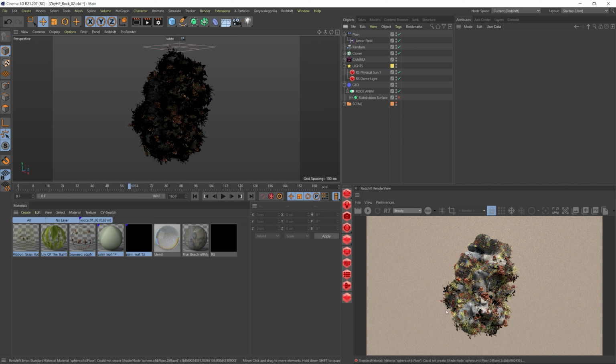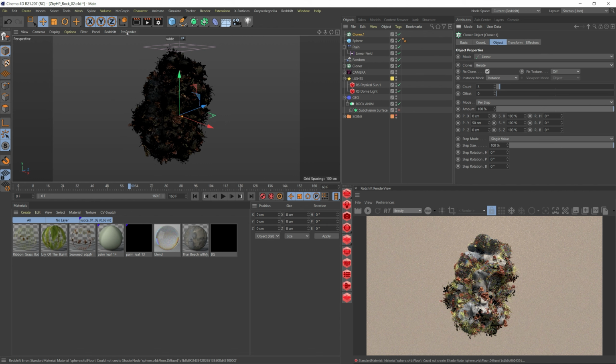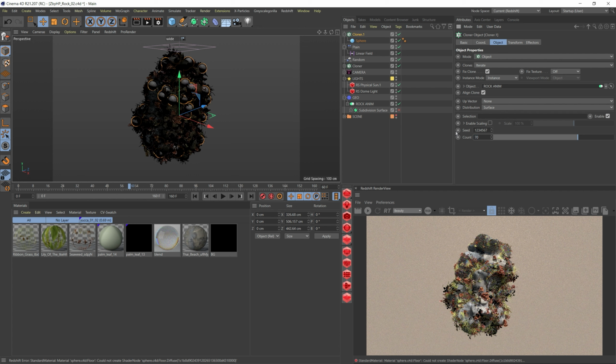Now I wanted to add some extra elements. Obviously now the greenery is covering a little bit of the glass or watery material, so I decided to just create some spheres. Probably 18, but let's bump up our settings to maybe segments 2. Let's again do a cloner, clone them into our objects. So rock animation. Let's put maybe 70 of them.